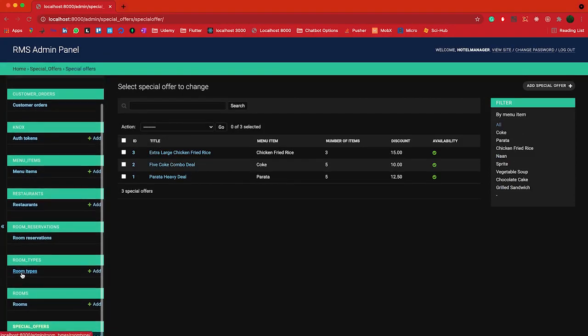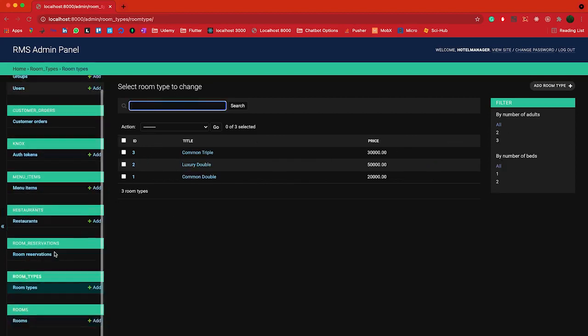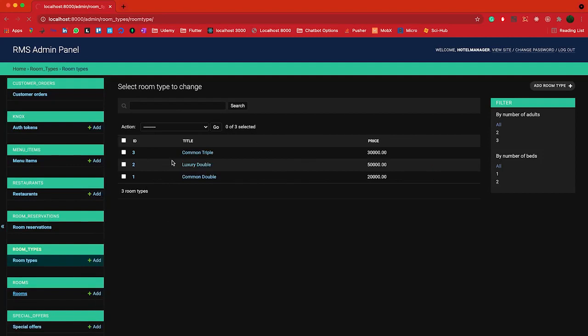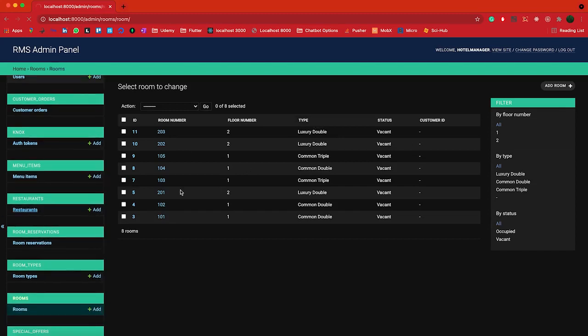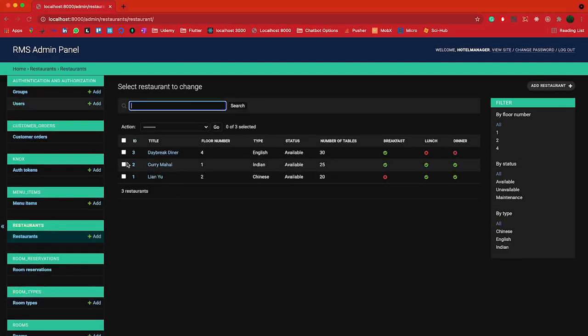And in this room types section, all the room types that are available at the hotel are displayed. And in this rooms section, all the rooms are displayed, and each room is related to a specific room type. In this restaurants section, all the available restaurants at the hotel are displayed. So currently there are 3 restaurants available at this hotel.